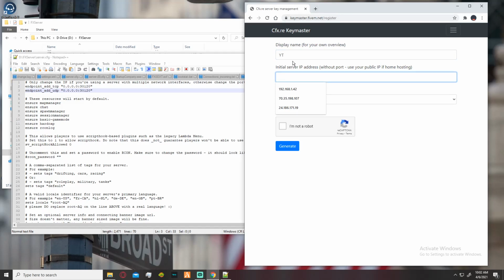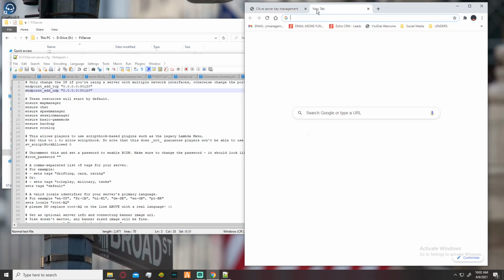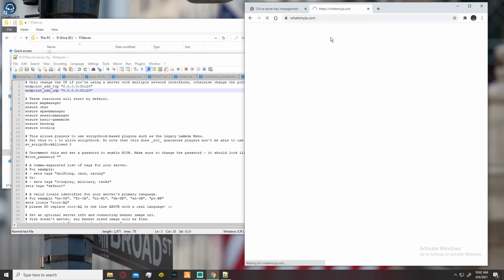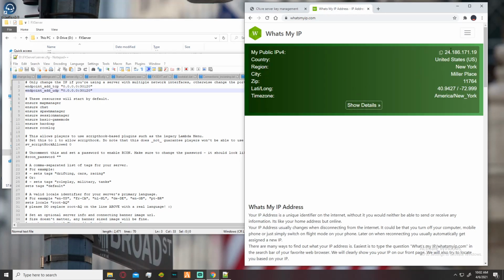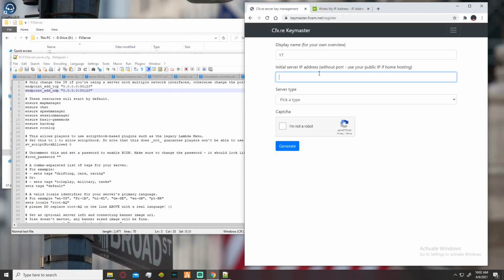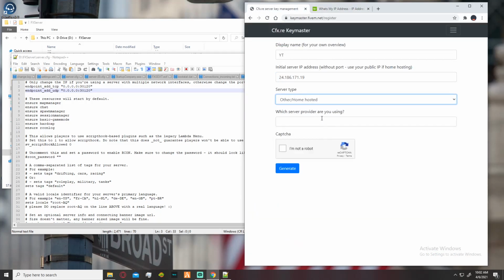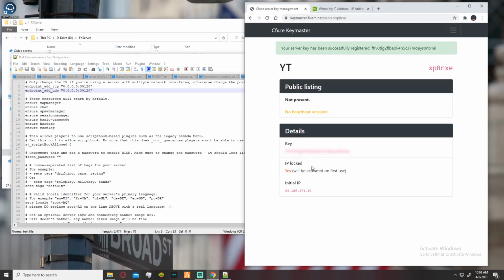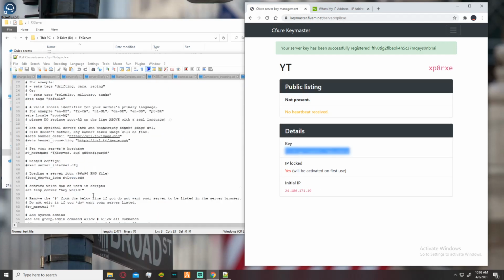And for the IP for the key, to find that out, you want to go to whatsmyip.com, and that's my public IP. You're going to copy that, paste it there, for the host type home hosting. Then say I'm not a robot, and generate the key. So from here you have the key. You're going to paste the key here.